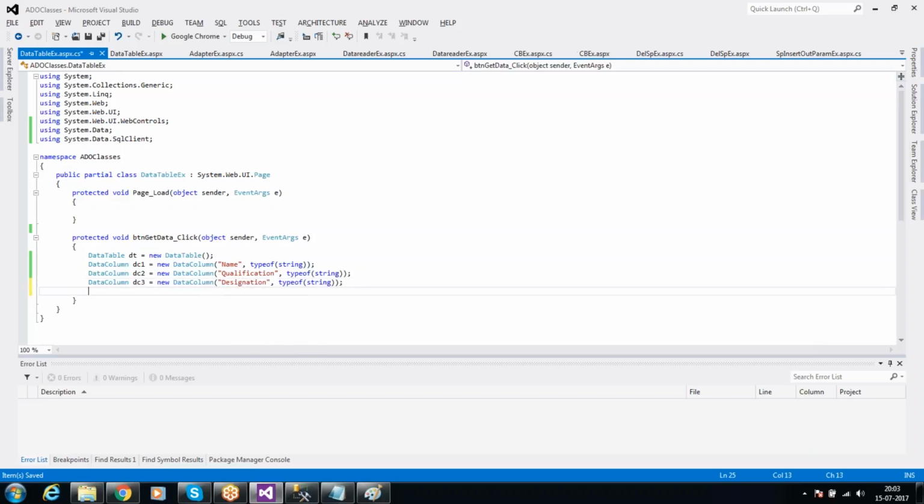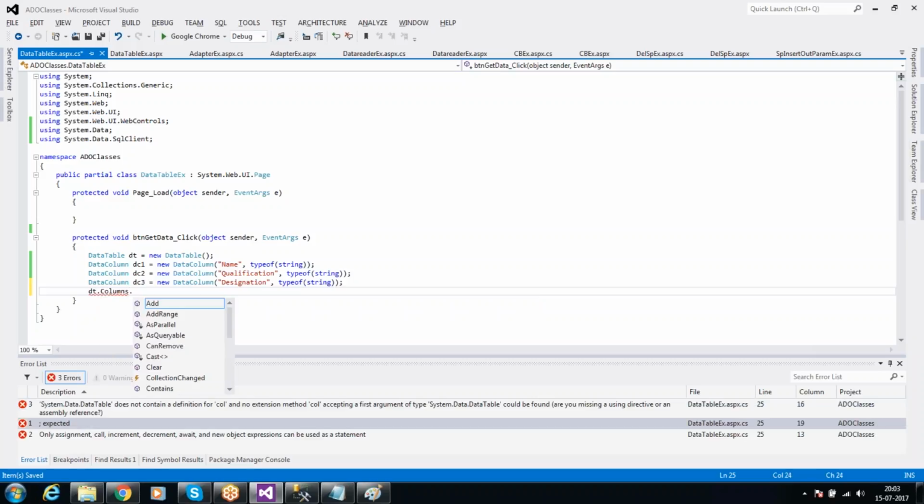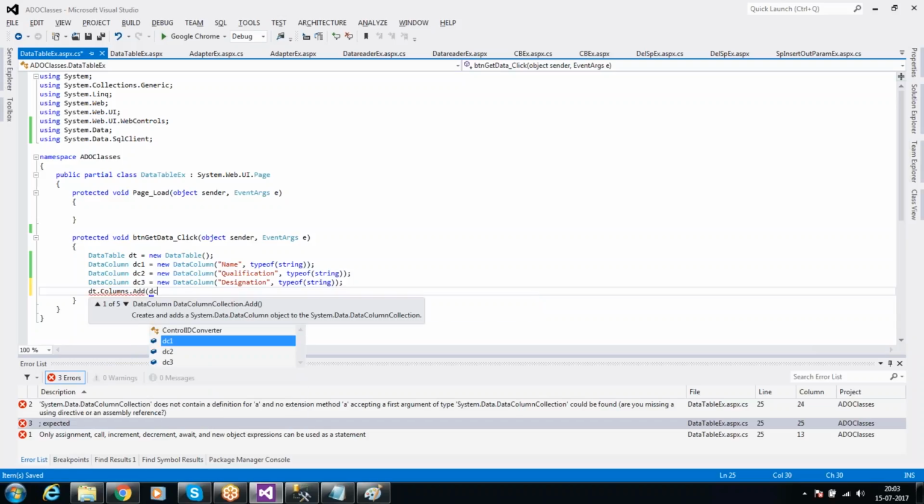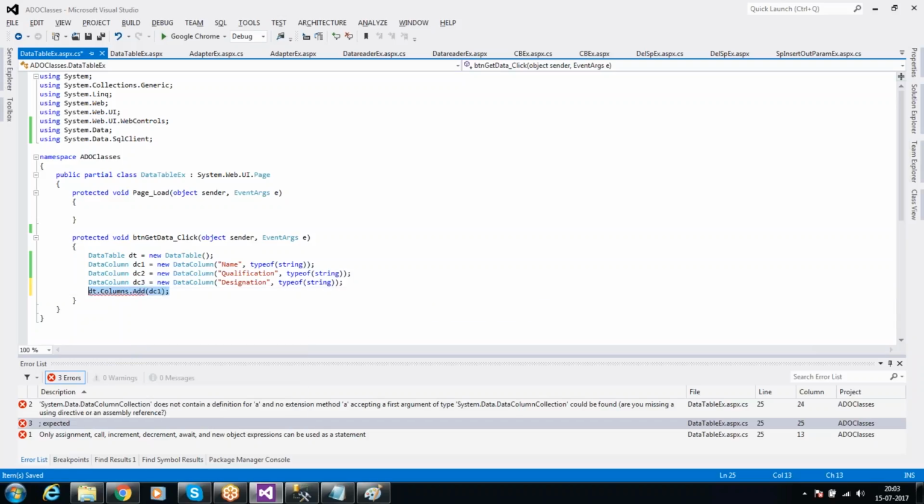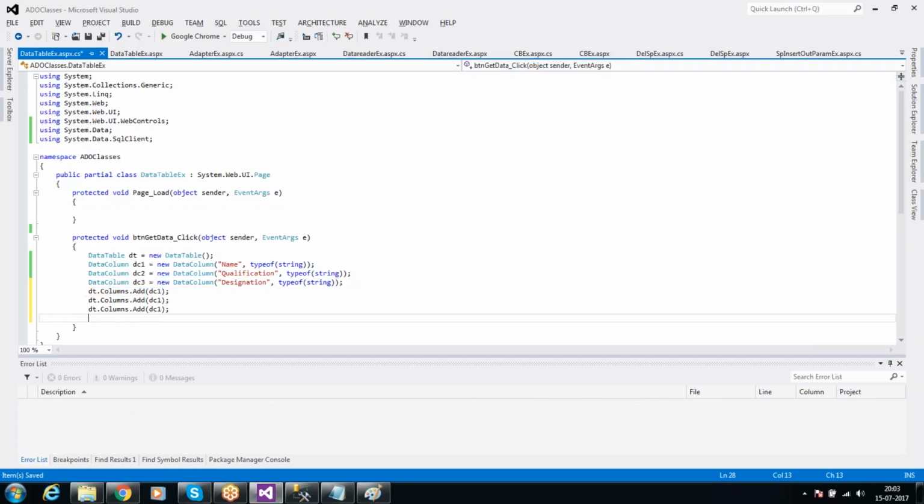Now I prepared my data table: I initialized my data table and prepared my data columns. Now I have to add these columns to my table. So here we have a structure, columns dot add of DC1, which is column 1, likewise column 2 and column 3 we can add. Columns are added here itself.